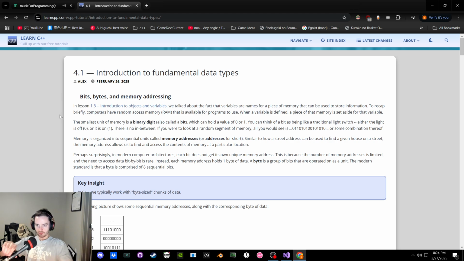Bits, bytes, and memory addressing. Variables are names, are identifiers for a piece of memory, and are instantiated, meaning they are given a piece of memory which has a garbage value that is overwritten whenever it is initialized, assuming you're not default initializing. And you can reference them using the identifier instead of having to type in an ampersand. Don't need to do all that.